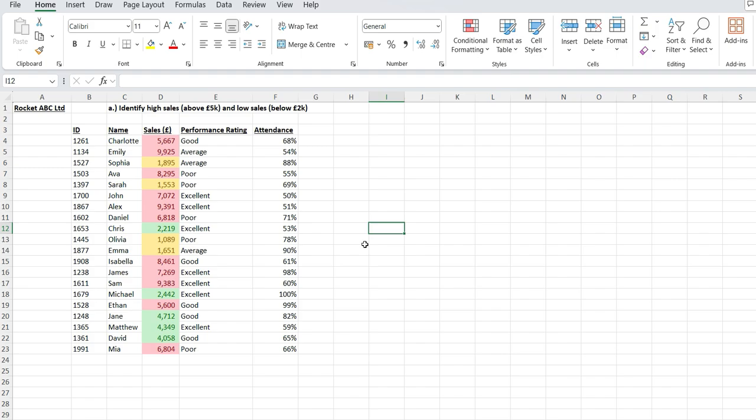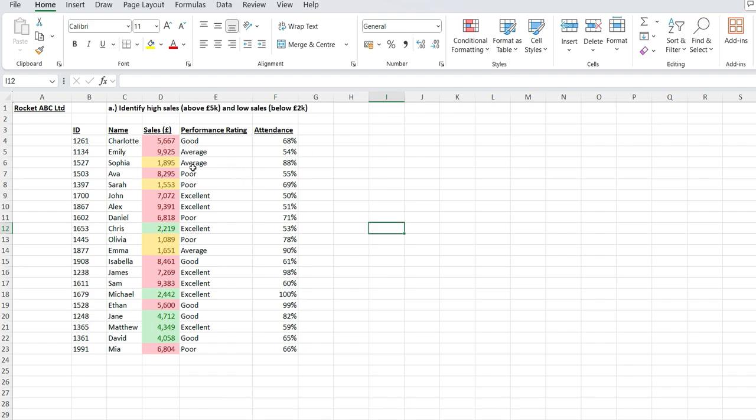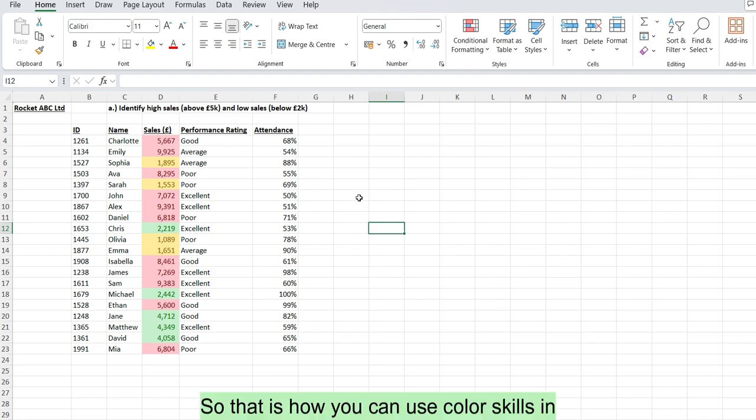So you can basically make your own color scheme where say yellow means so and red means so, and then you can essentially create a very clear color scale in Excel to show who the low, high, and middle performers are in the company. So that is how you can use color scales in Excel for quick insights.